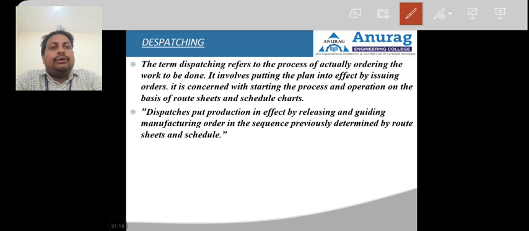We need to give the orders as per the route sheet and schedule chart. So we are issuing the orders by using the route sheet and scheduling charts.